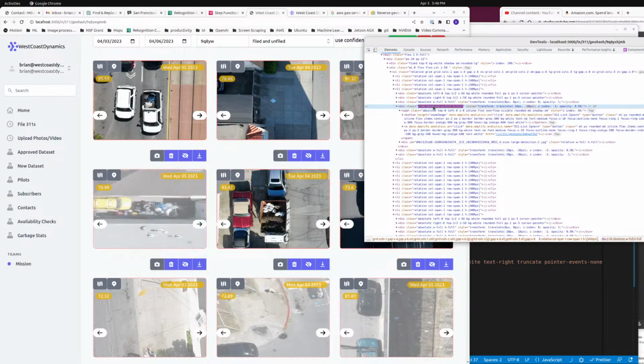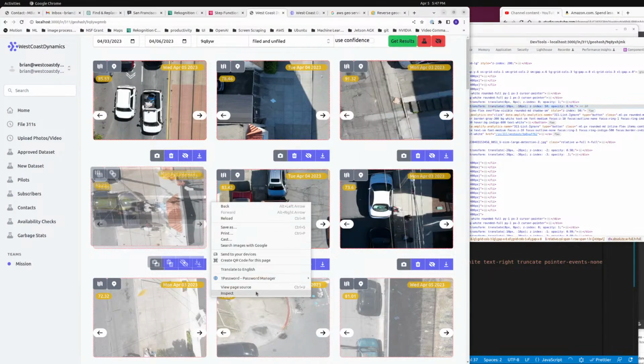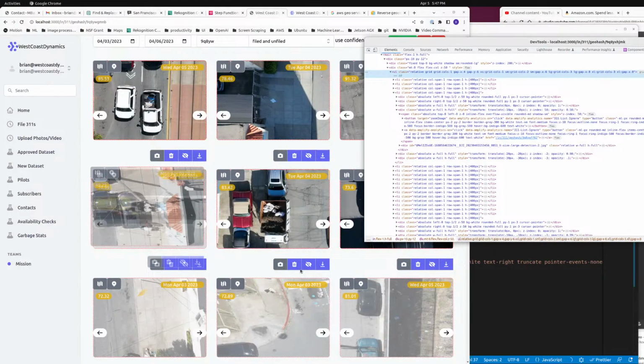Z50. What is the valid Z's? 42. Because I'm setting the Z index over here. 50. There it is. Okay, so there's something in front of it. What is that? Something that's at Z50. Let's see. Is that this whole thing here?